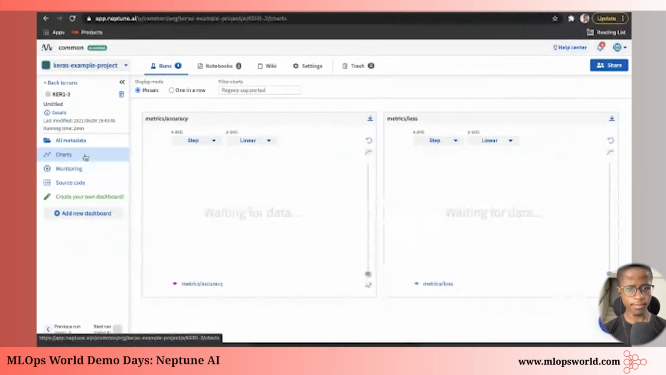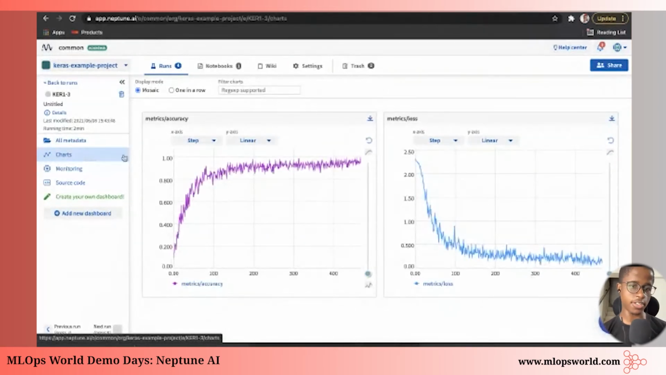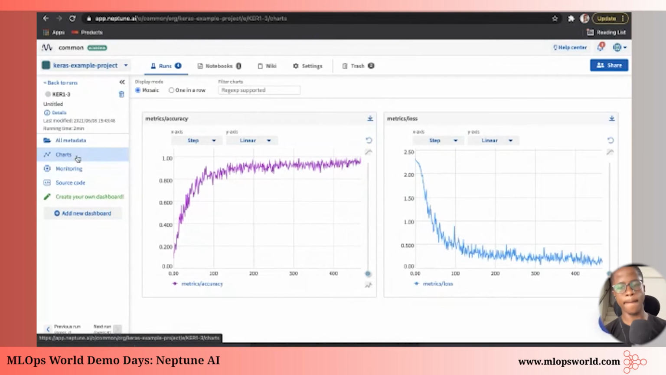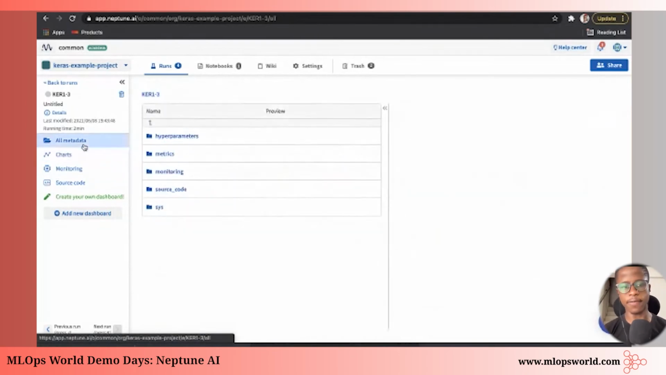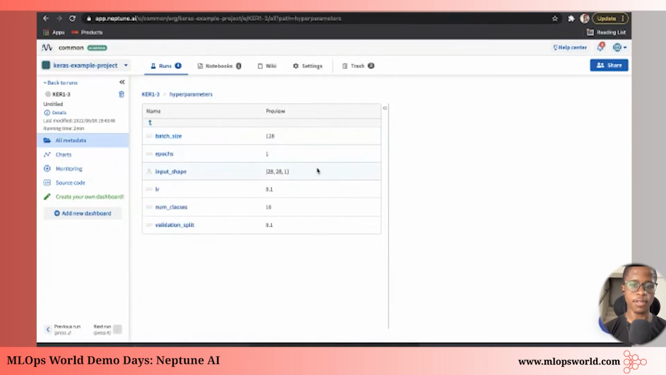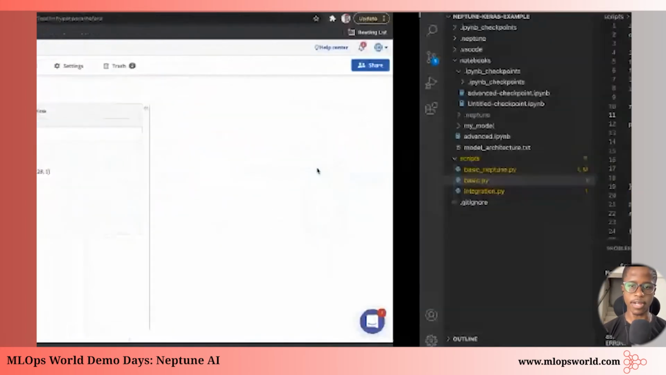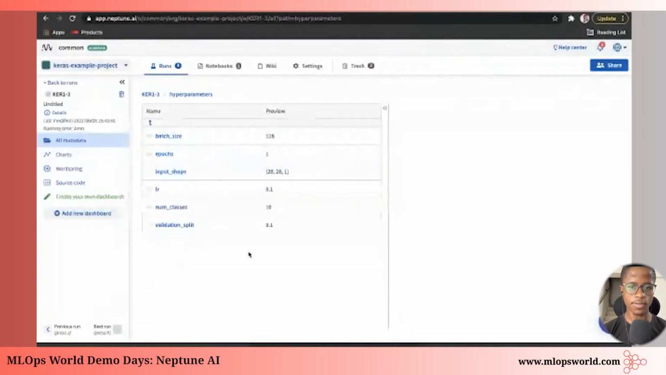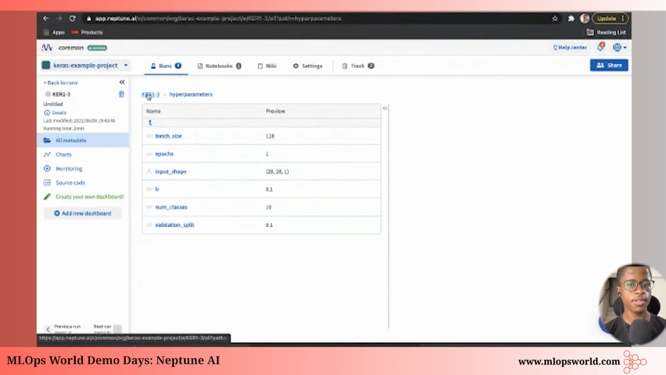We also have our charts, where you'll find all charts that you log. If you add more metrics that you log, you'll find everything in this charts tab. But the most important thing that we want to focus on is seeing everything that we tracked throughout our experiment. First we tracked our hyperparameters right here. It creates this structure for you automatically. You just have to pass in the dictionary.